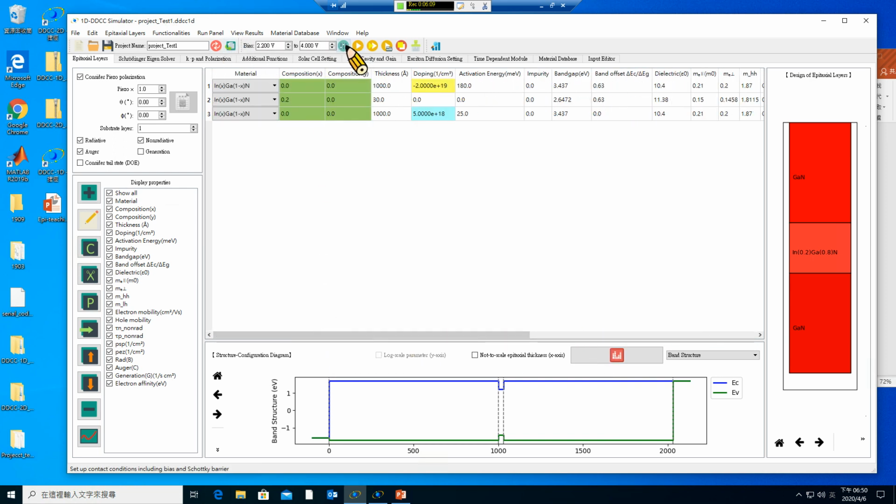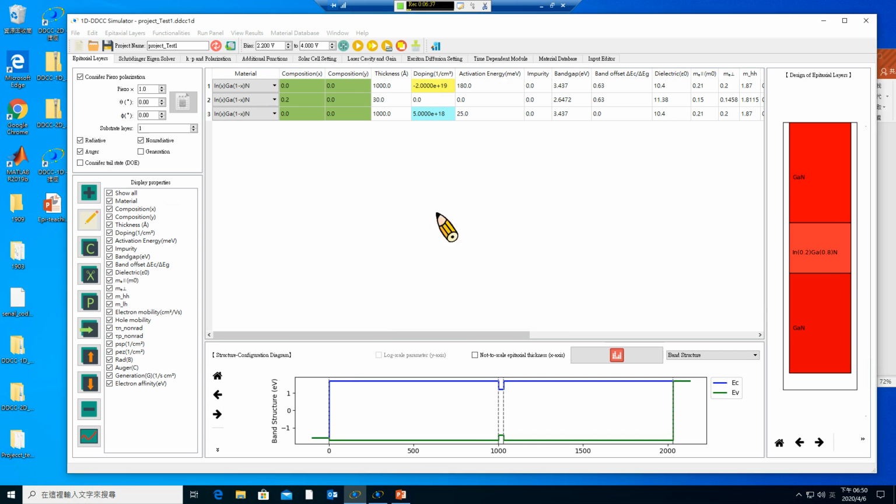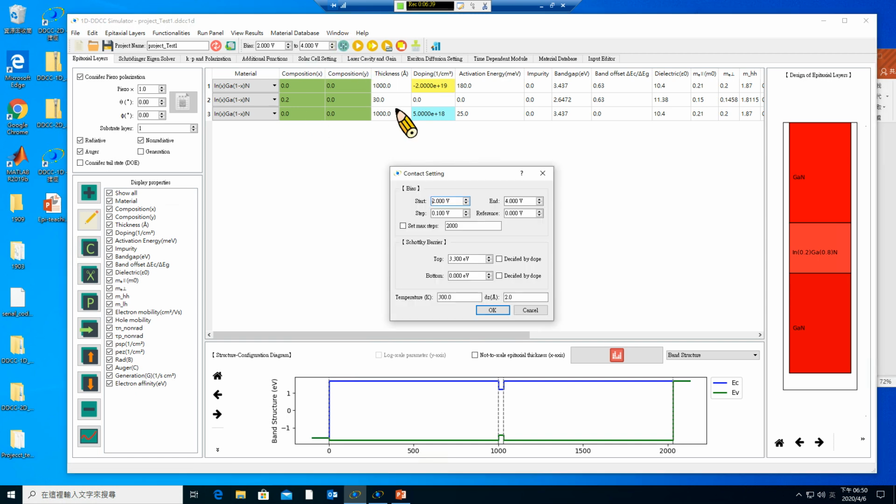There's a panel here. You can see the context setting. For the context setting, the top is the bias point, so the bias is always on the top. And you can choose the bias range. For example, we can start from 2 to 4 volts, and the step is 0.1 volt. Okay.